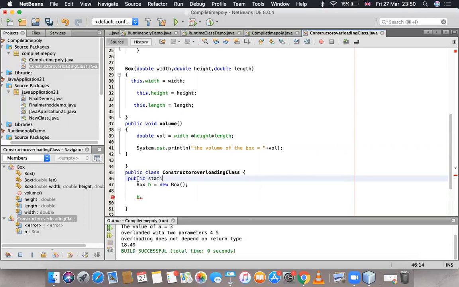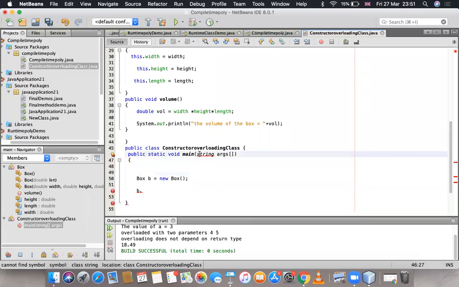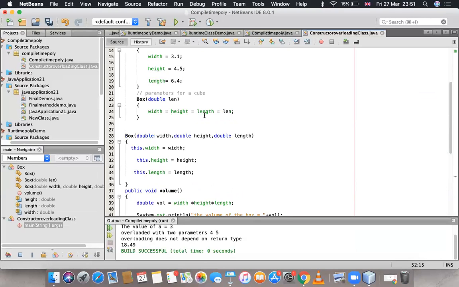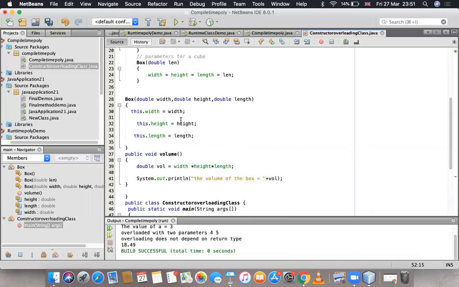Public static void main, String args. It is a capital S in String. Now the error will be gone. Now b dot, the suggestions will come, b dot volume. So the volume where I had specified these particular dimensions will be shown. Width will be assigned 3.1, 4.5, 6.4. I'll get that volume in that case.